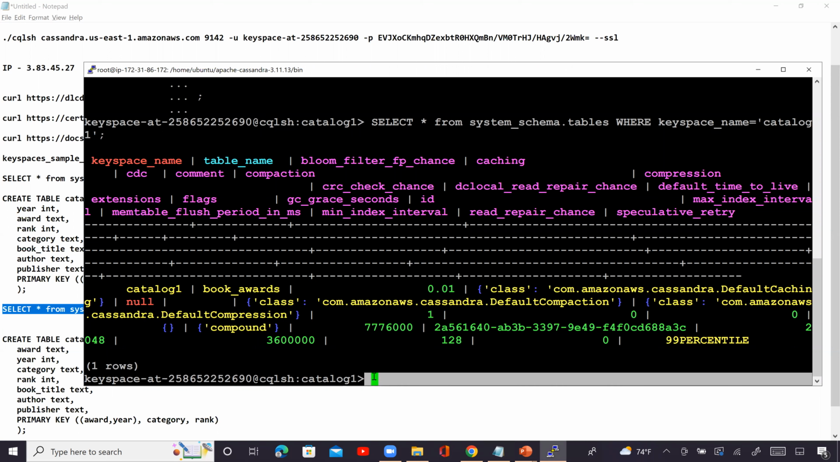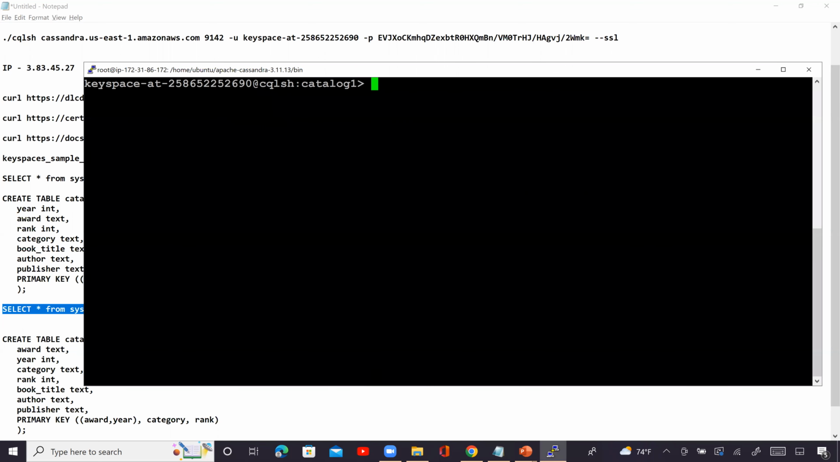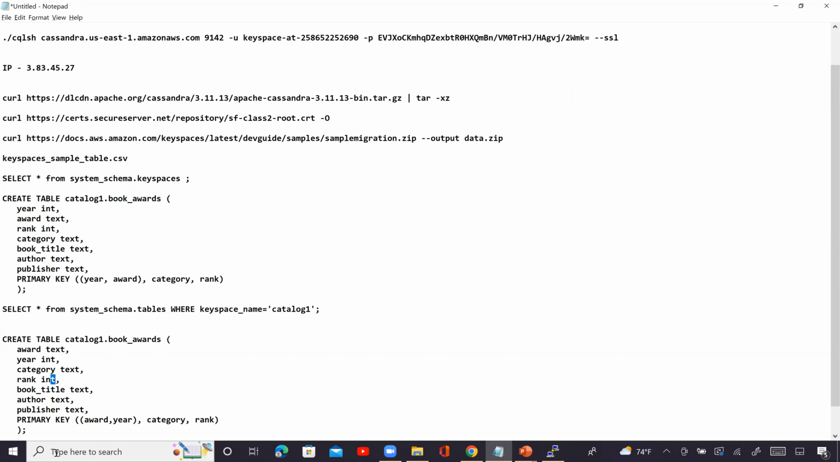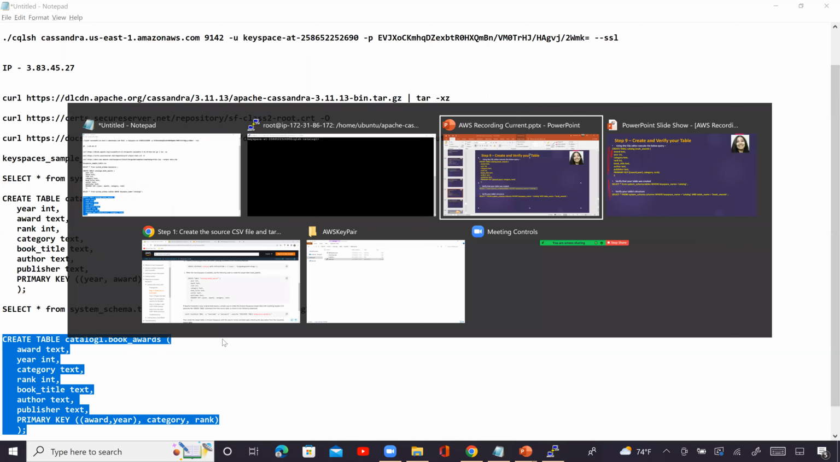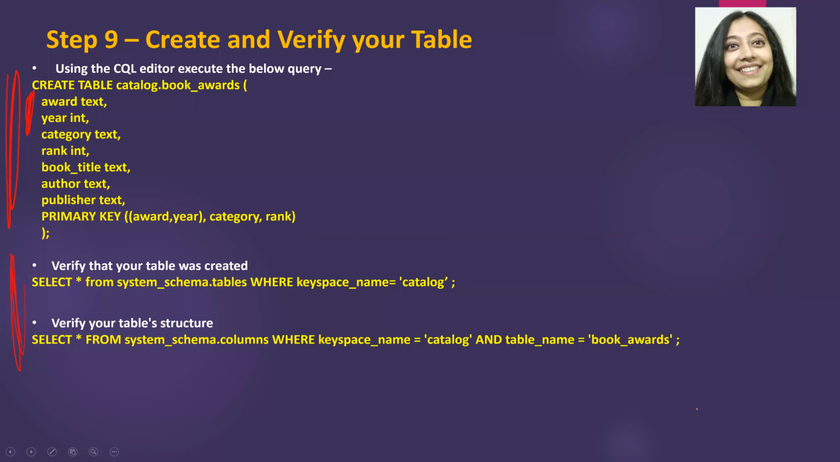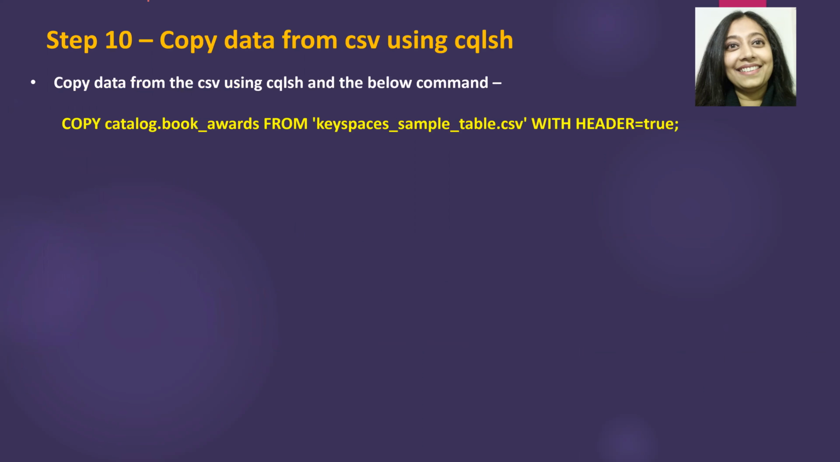So I'm going to go ahead and clear the screen. I'm not going to verify the structure and the schema. You already know the structure and schema, but if you want, you can certainly use this particular command to do that, right? Okay, so we have completed step 9. So now we have everything set up. We have a keyspace, we have a table, we have the right tools, everything installed.